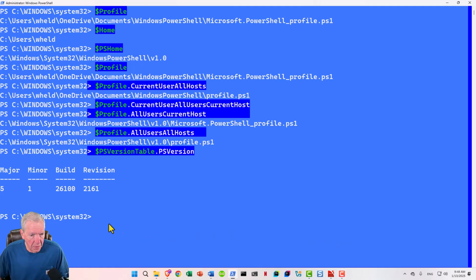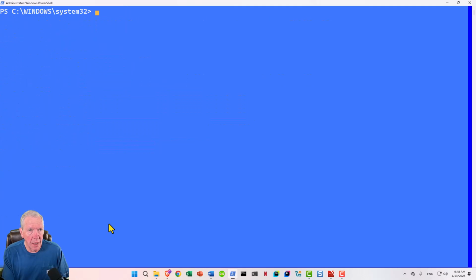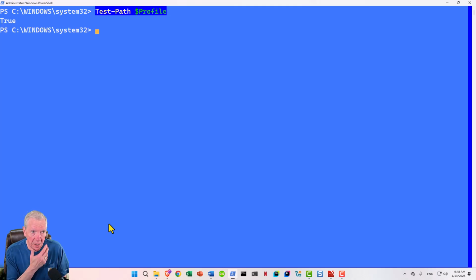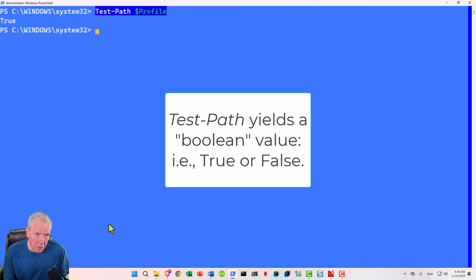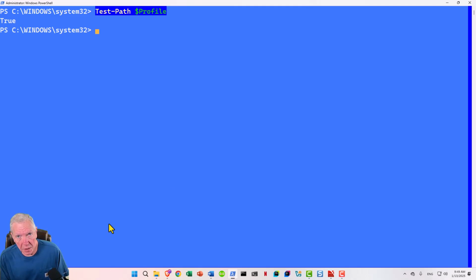Now there's another command you can use. I'm going to clear the screen here because it's getting a little busy. You can use a command called Test-Path, and then you can pipe in your environment variable profile. Let's see if that's enabled. Now it says true. Well, why is that? Because there is a PowerShell script on my computer that is driving all of these policies here.